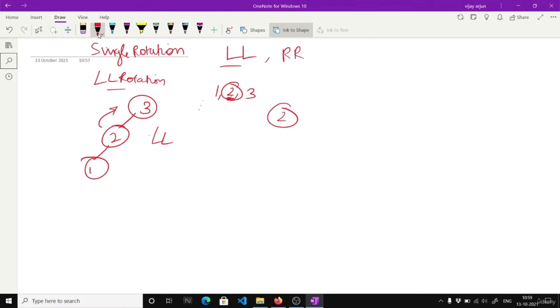So this 2 has to become the root now. Which is less than 2, 1 or 3? 1. So 1 will be the left child, and 3 is greater than 2, so it will be the right child. This is how the LL rotation is performed.